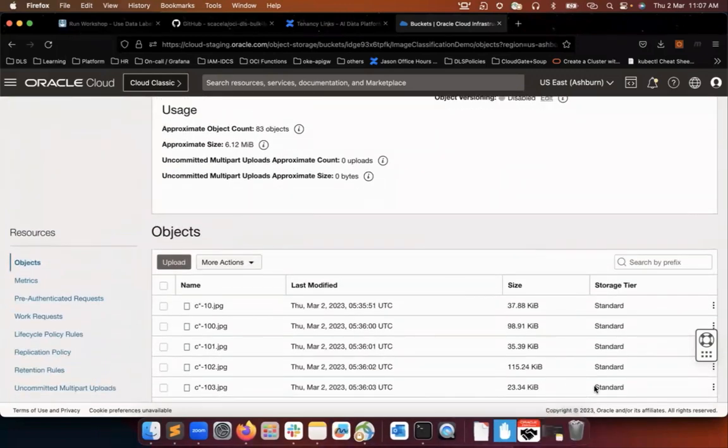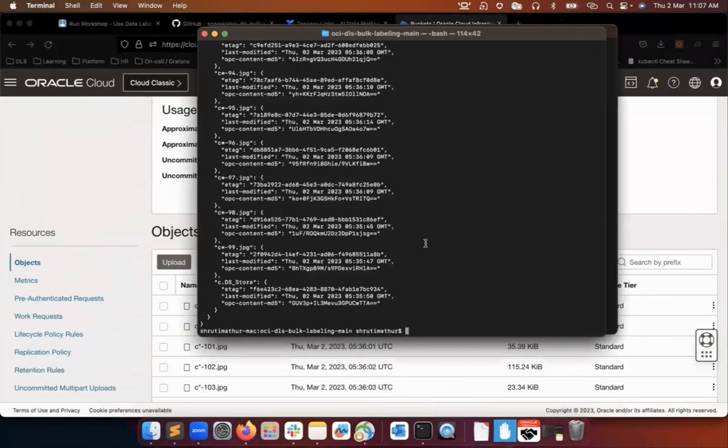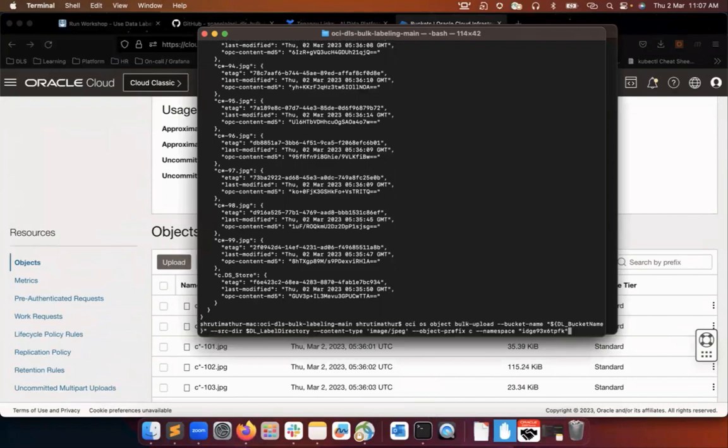Now, I'll walk you through the command which I just ran. You can see that here we need to provide the bucket name, which we have already set as an environment variable, the directory from where the images are going to be read, the content type of the files, in our case, it is image JPG, and then we are using object prefix C.